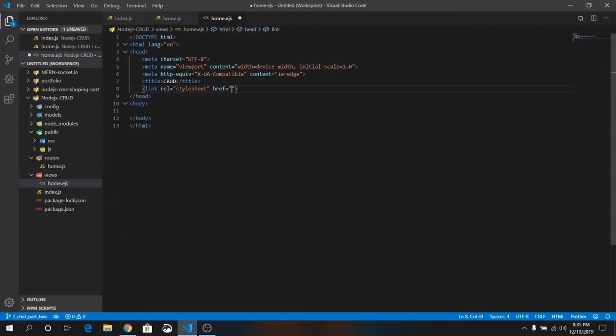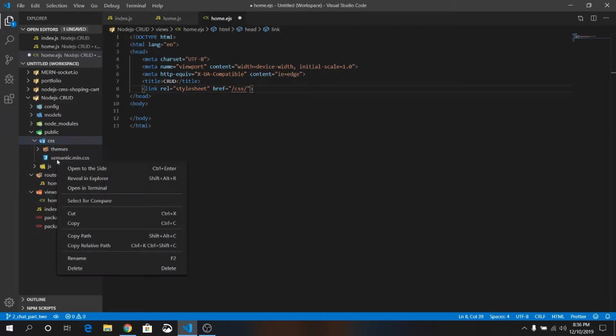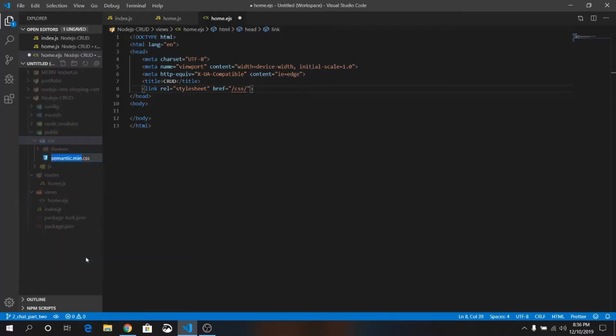Remember, we are retrieving from this public folder, so that means we are already in the public folder. Just give a forward slash, that means we are now in public folder, and write css forward slash name of the file. The name is semantic min.css. Copy and paste it here.